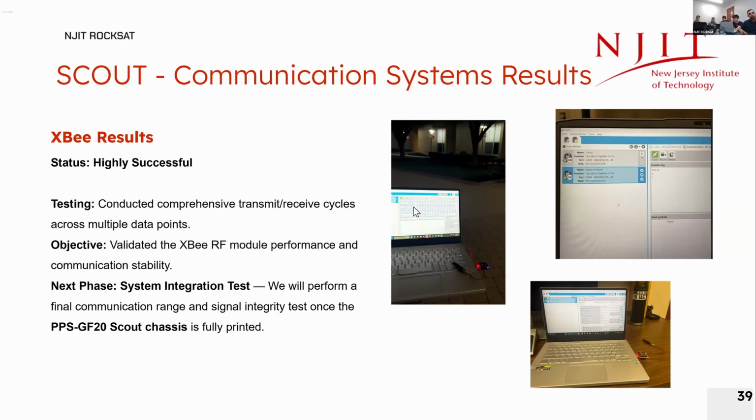We simulated code that we would expect to receive from Scout to Overwatch. And then we validated the XB RF module's performance and communication stability. The next phase, we will perform final communication range and signal integrity tests. Once the PPS Scout chassis is fully printed, we'll put all the RF antennas inside of Scout and on the placement of the board, just to make sure that it works.